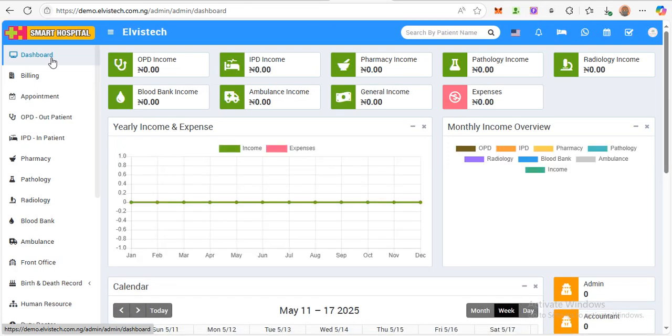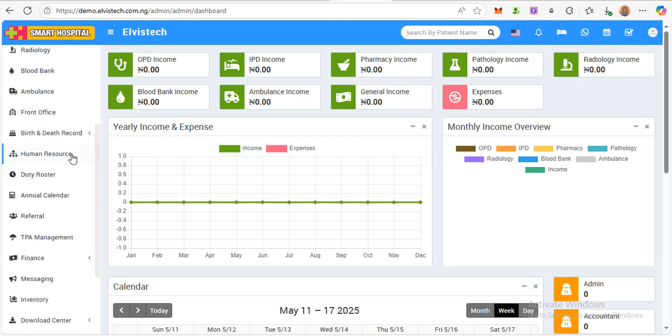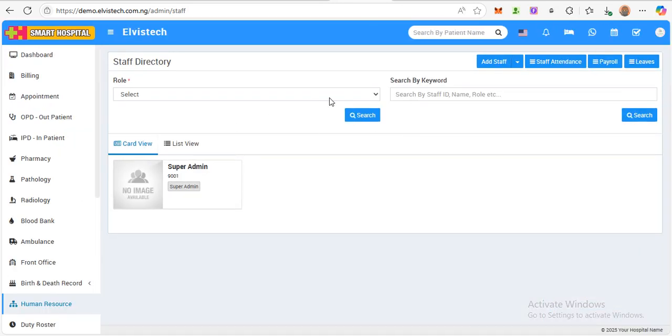So once you are done setting these things up, the next thing you are going to do is scroll down to HR, human resources. Here is very important. Once you are done with the settings options, the next thing you are going to start doing is adding your staff, because for every hospital to function, you need a doctor and you need staff.